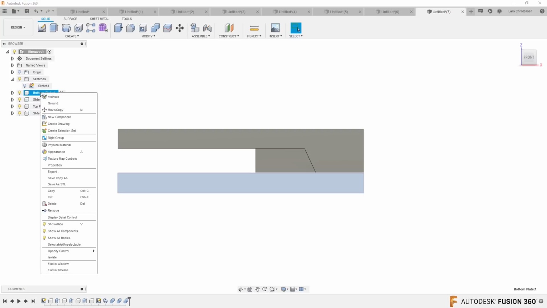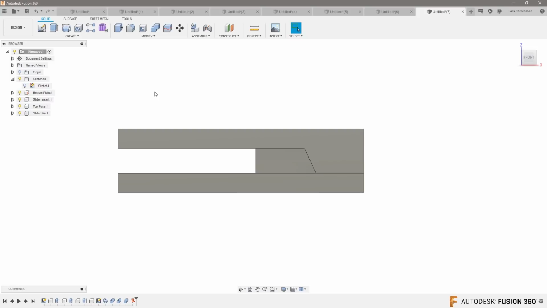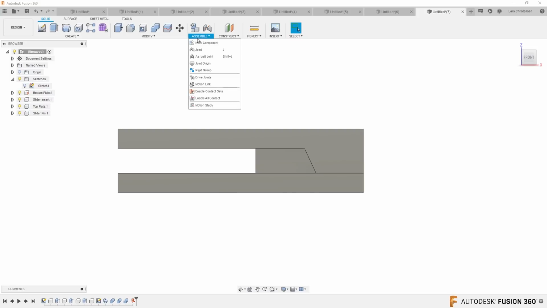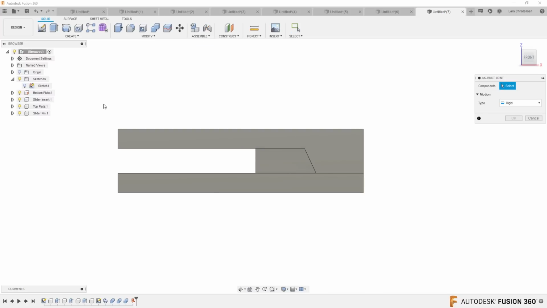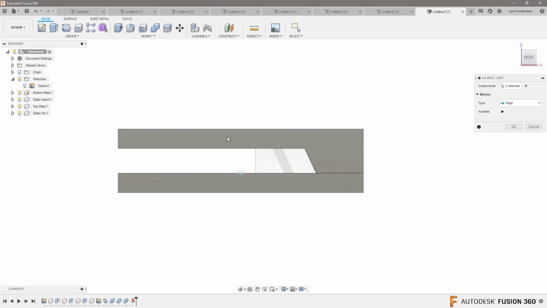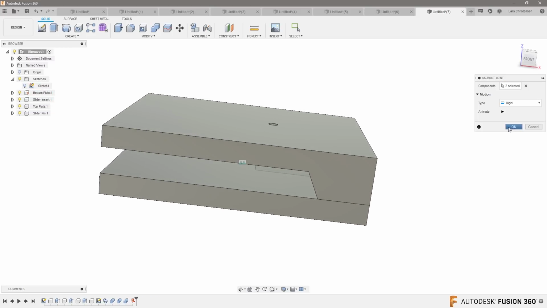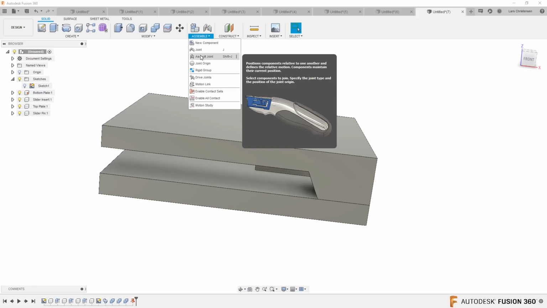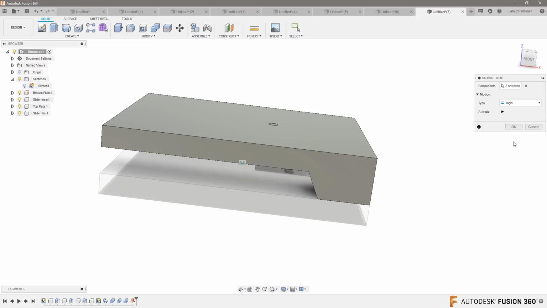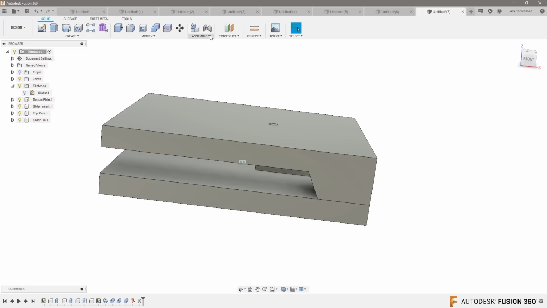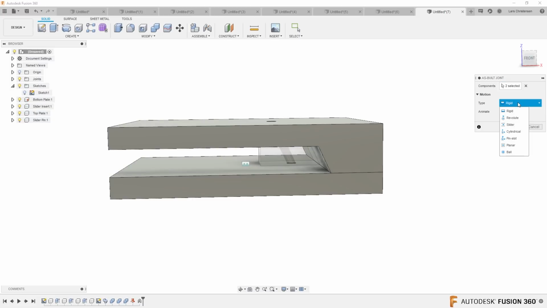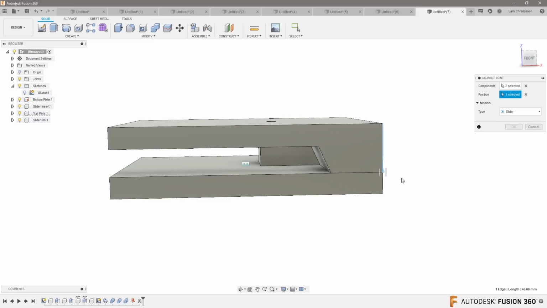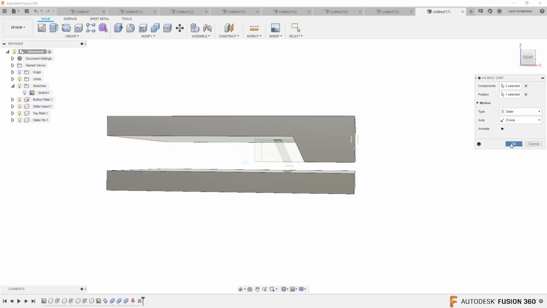So we could go to the bottom plate and say that we want to ground it, because one of them has to be grounded. And then we could go ahead here and create a joint. I would create a as-built joint between the bottom and the top. Actually, let's do an as-built joint between the top and the pin, because they will be stuck together. Then we could do an as-built joint between the bottom plate and that top one. And instead of making it rigid, we could do a slider. We could select an edge to slide over, and now that will slide up.